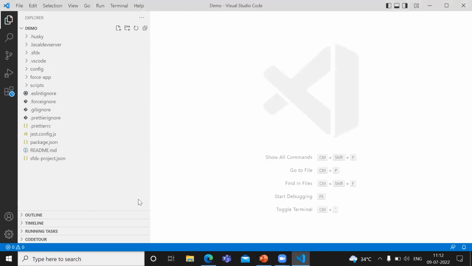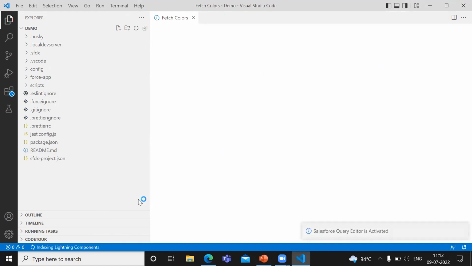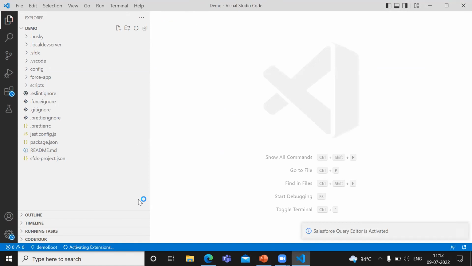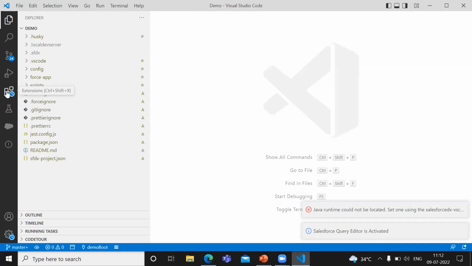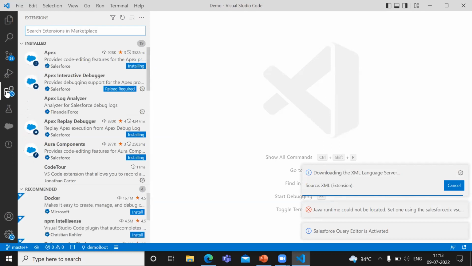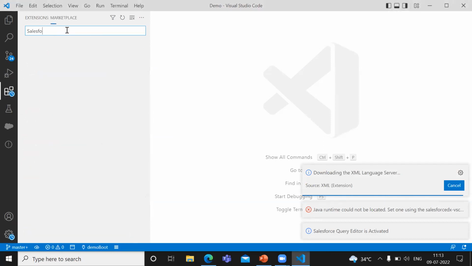So next step, what you have to do now, you have to make your Visual Studio ready for Salesforce development. So now commands are installed on your system, Visual Studio is installed on your system, but now your Visual Studio is yet not ready for LWC development. So you have to make your Visual Studio ready for LWC development. For that, you have to go over here. If you see extensions, and in extensions, you have to search for Salesforce extension pack.